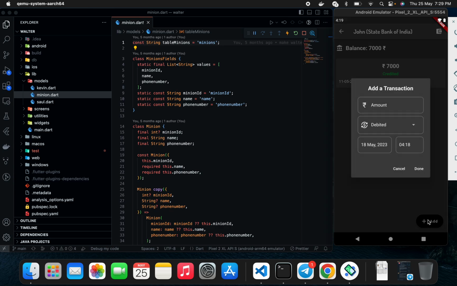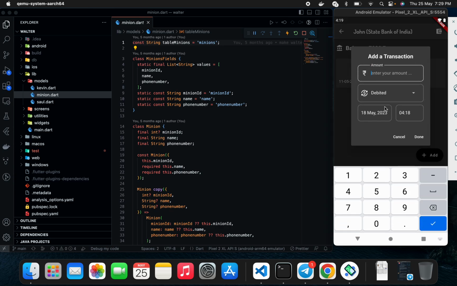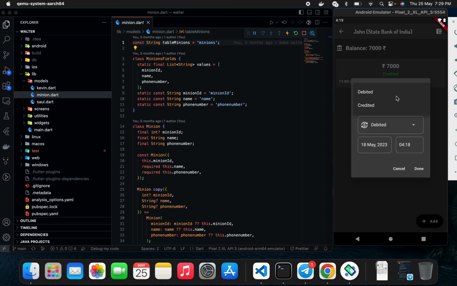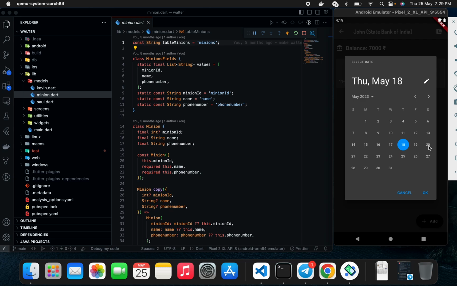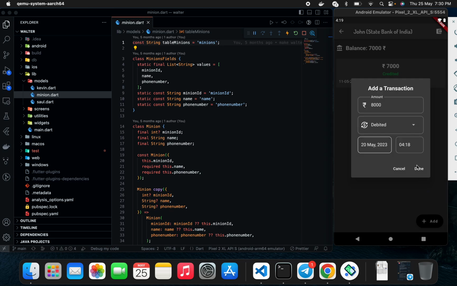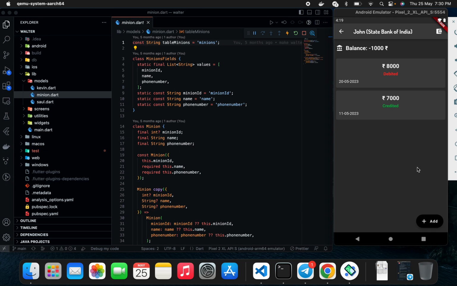Now let's add a couple more transactions. Let's suppose 8,000, it was debited this time, and let's say I've set 20th May. Let's click on done, and it is sorted by the time, right? So it makes it easier for the user to track what the latest transaction was.